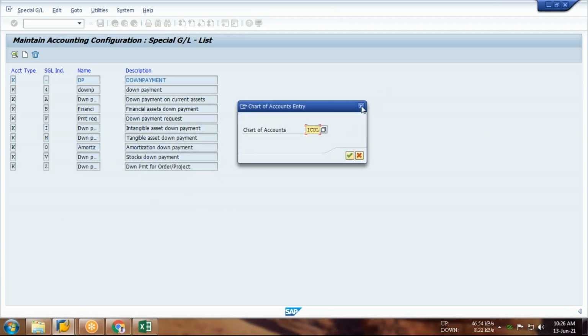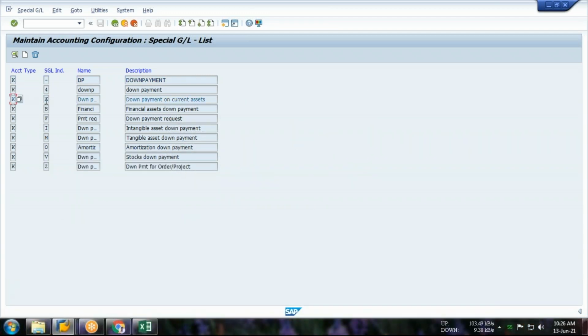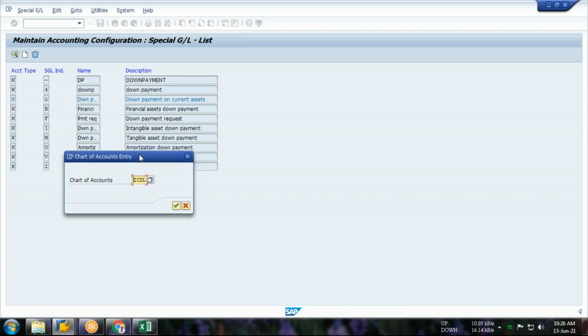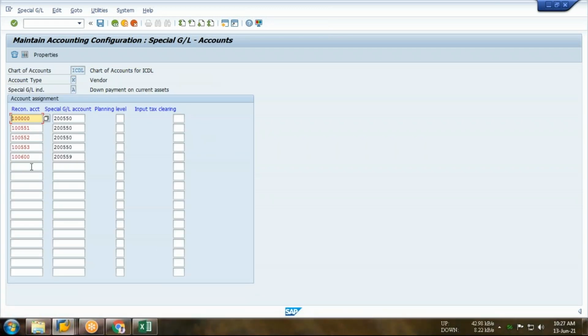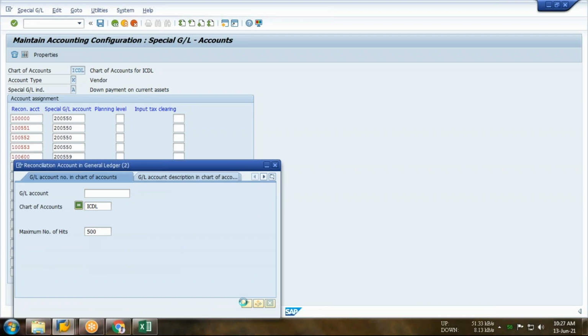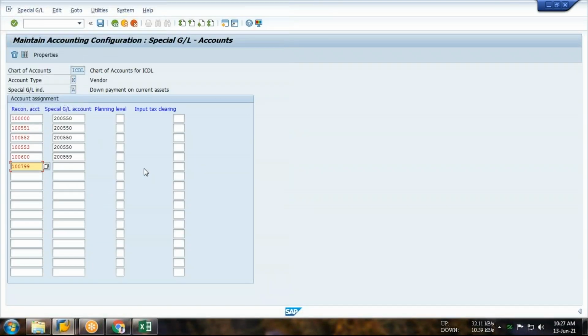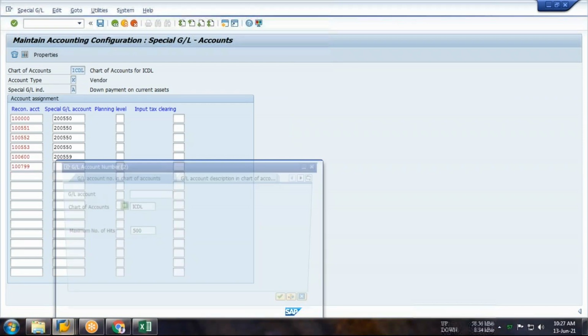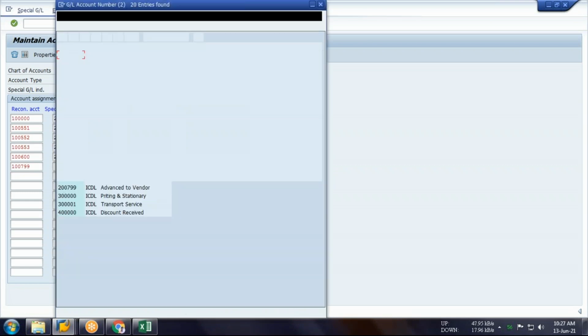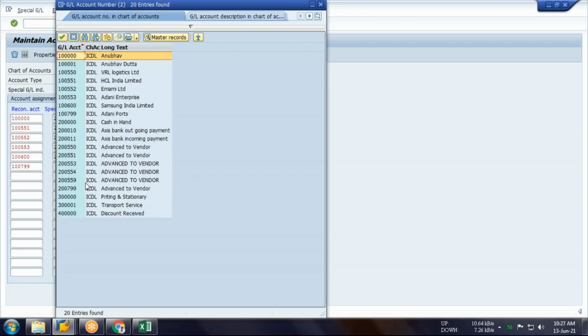Okay, what we are supposed to do, sir? You have to double click on A. After pressing OBYR, you have to double click on A. Next, chart of account should be ICDL. Now proceed. So in this list, you have created a reconciliation for vendor, right? So right now I have created a reconciliation account for a vendor. So which one, sir? This one, Adani Ports. So I'll be selecting this GL reconciliation account with my new special GL account. What is my special GL account? This one. Advance to vendor. This one.